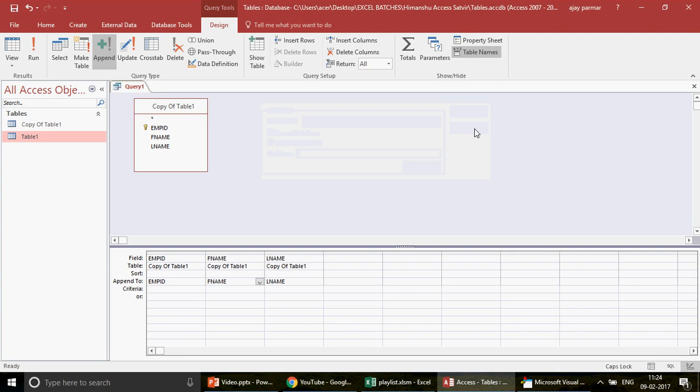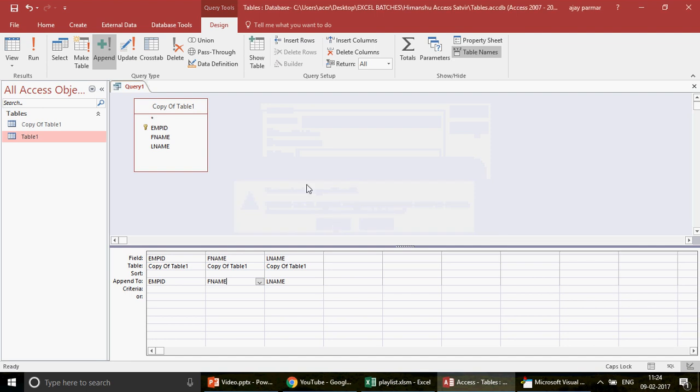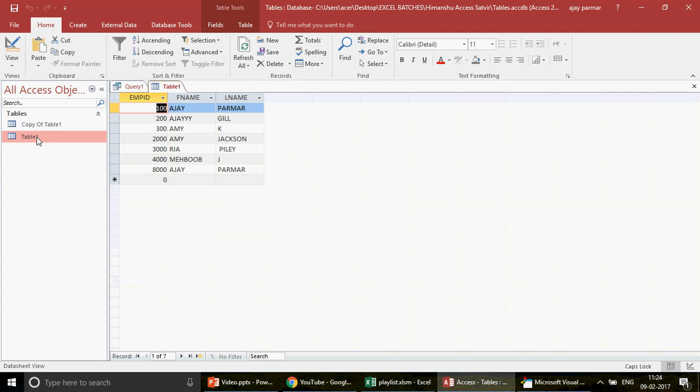So once this is done, I'm going to check, is it working? I click, you're about to append the 4 rows. I click yes. Now that this is done, let me double click here. Now you can see that we have got the table here. We have got all these records inserted here, right?